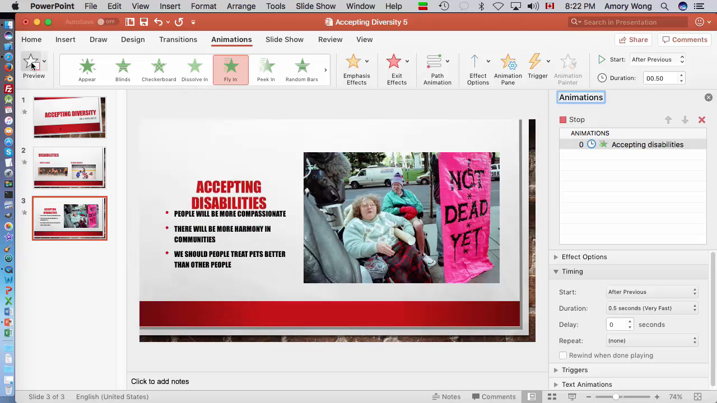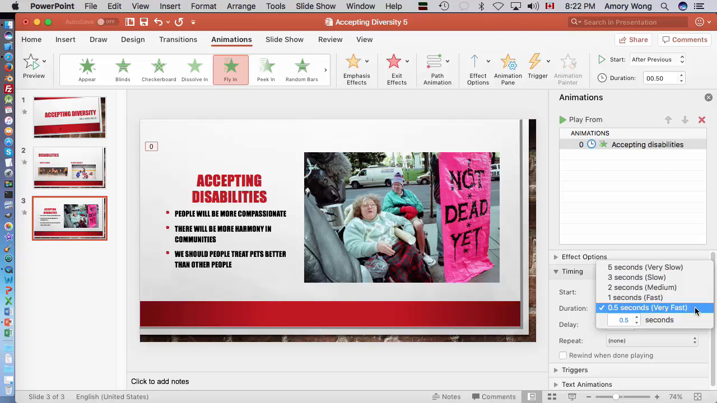And let's preview this. Okay, so that shows up. You can make it faster or slower, but we don't want to keep the readers or users waiting, so we want to keep it fairly quick. I wouldn't go any slower than 1 second.